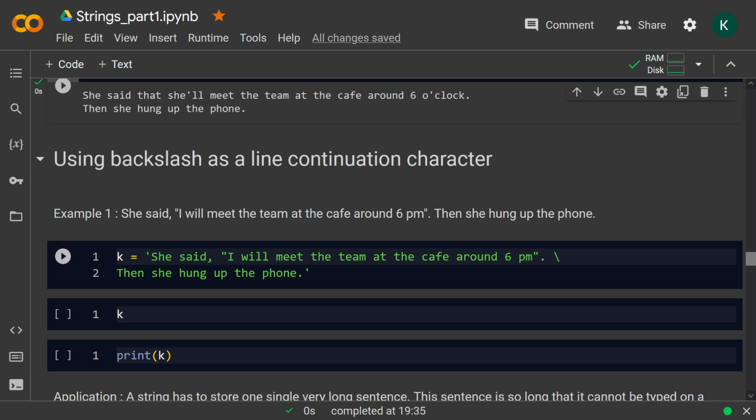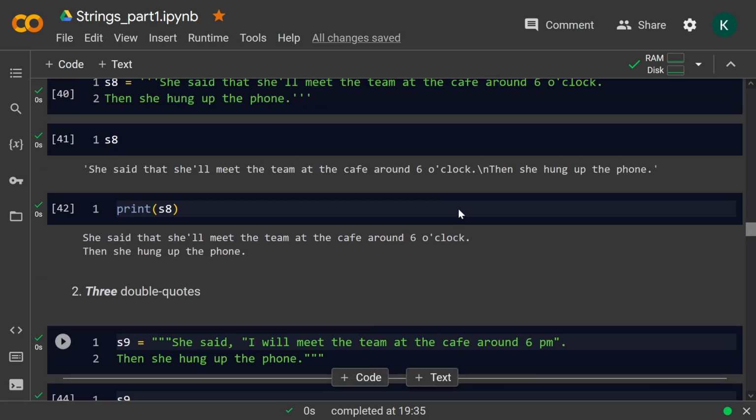So to avoid that and to make the code readable, what we normally do is we use this line continuation character. Now there are multiple ways to cut your sentences or strings across multiple lines. One way is this, using the backslash line continuation character. So simply see that this is the sentence and there is no new line over here. So I want this to be printed on the same line. That's the difference between this particular sentence and this particular sentence.